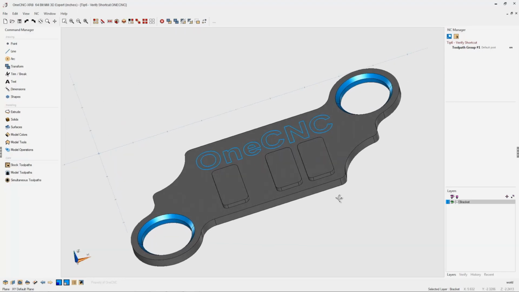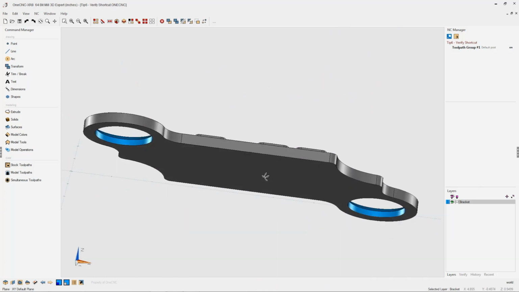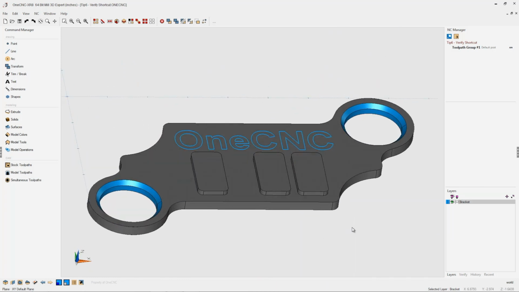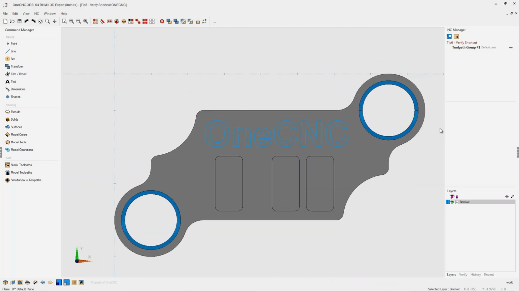In this tip of the day, let's take a look at another time-saving feature provided by OneCNC. Now, what I'm about to demonstrate is available within all OneCNC CAD CAM systems. In this example, we have a solid model, and the only wireframe geometry we have is the outline of the OneCNC text that you see right here.